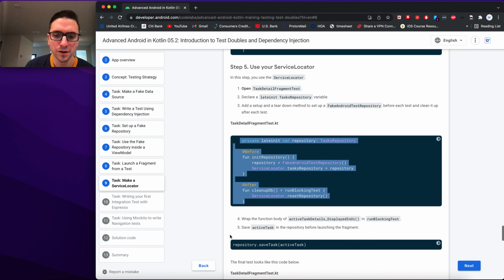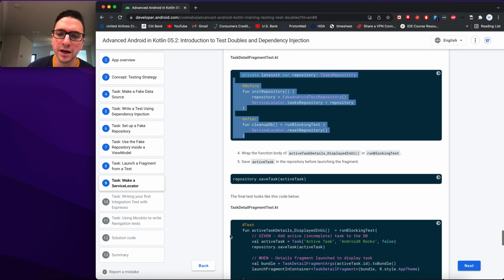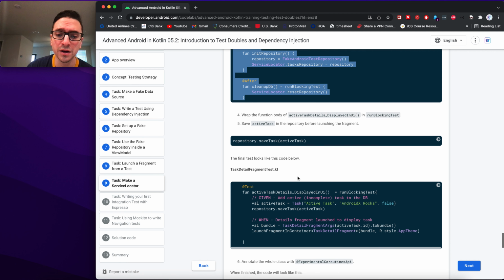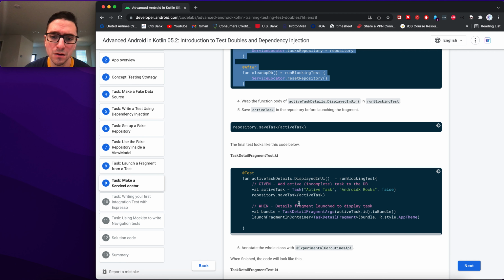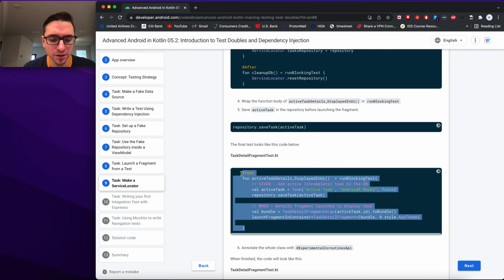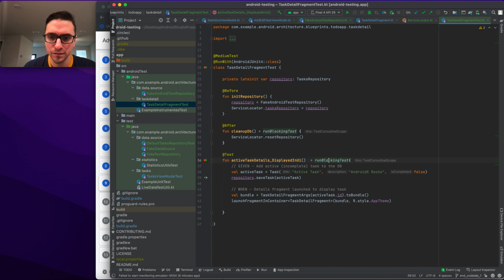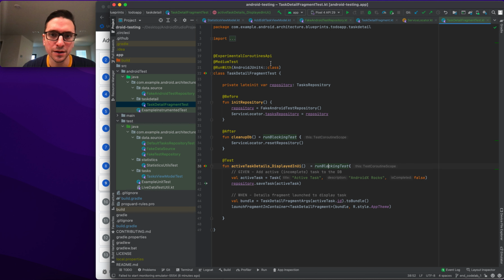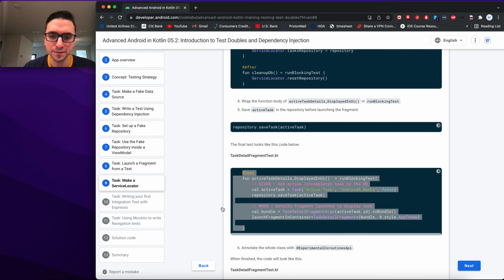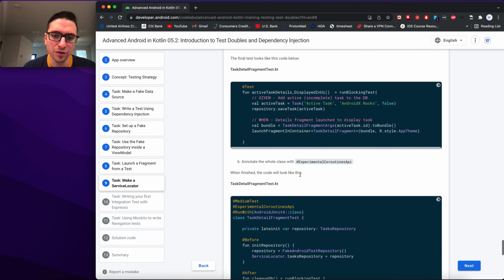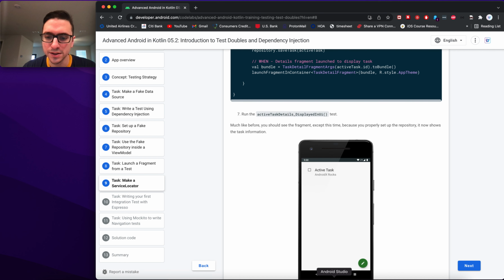All right. Wrap the function body of activeTaskDetailsDisplayedUi in runBlockingTest, and save the active task in the repository before launching the fragment. Okay, so I'm just gonna grab this whole thing, and I'm going to add it to the class, the experimental coroutines annotation. Annotate the whole class. When finished, the code will look like this. Run it, and let's see.